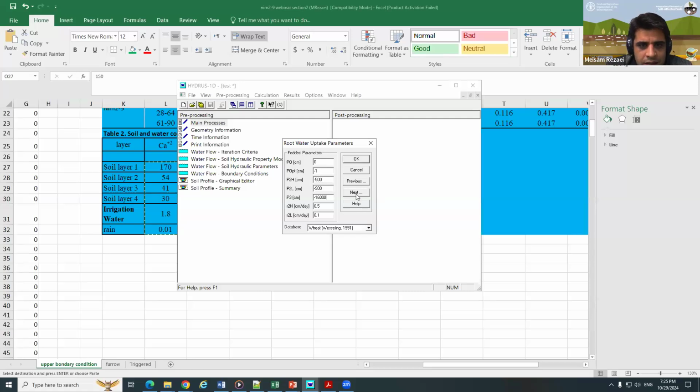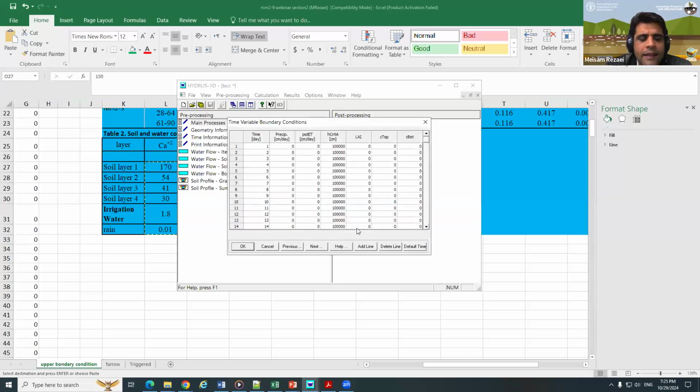Okay, just select the data set of the model, push next. And now here we have to input the time variable boundary conditions: time in days in the first column, precipitation, potential evapotranspiration ETO, leaf area index, C-top, and C-bottom. C-top means the concentration at the top of the soil. C-bottom is the concentration, if any, coming from the bottom of the soil, you can put here. So we will go again to the shape file.